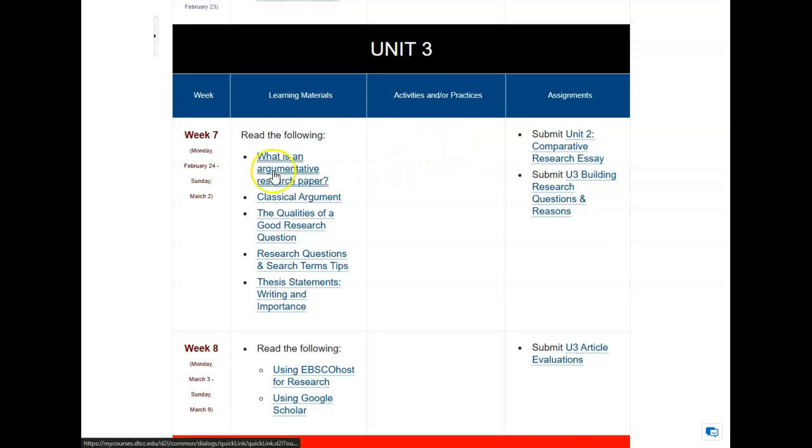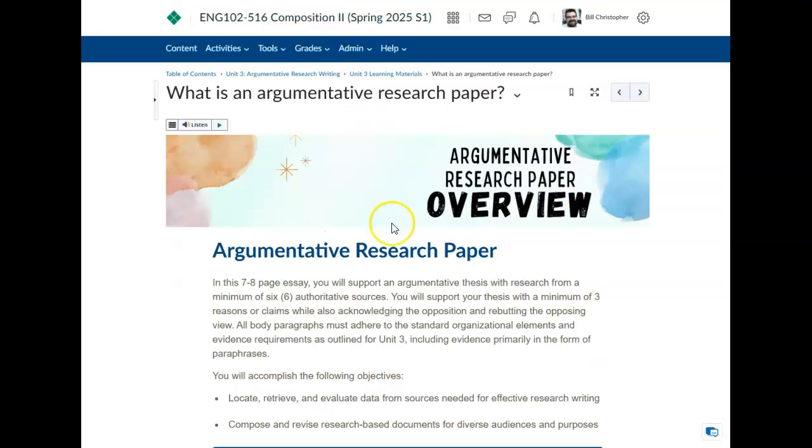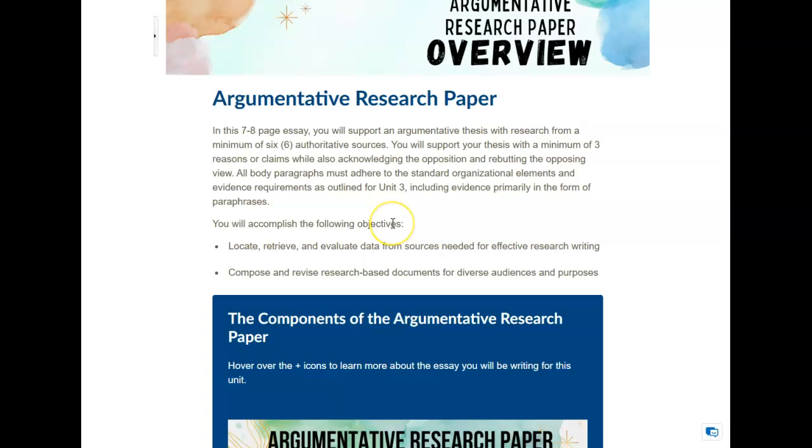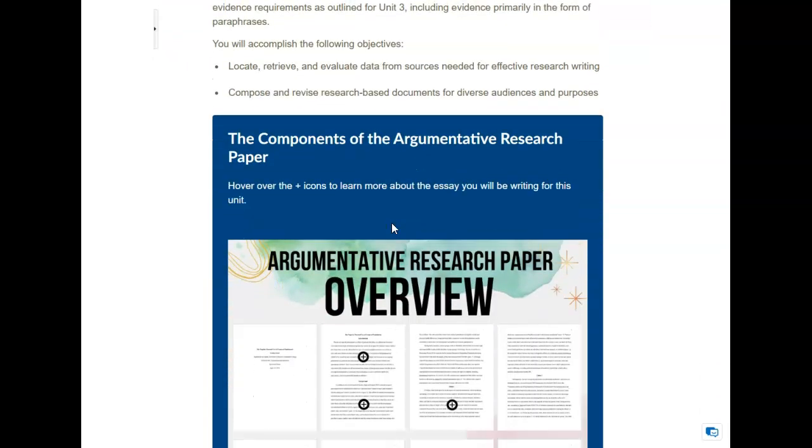So, what is an argumentative research paper? Click right here. It's your first document, which shows you, you guessed it, what an argumentative research paper is. Now, this is the biggie, folks. It's going to be by far worth the most points of anything this semester, and the first 2 papers built towards this. It's not due for a little while, but it's good to start thinking about it now. Once again, the details you need are right here.